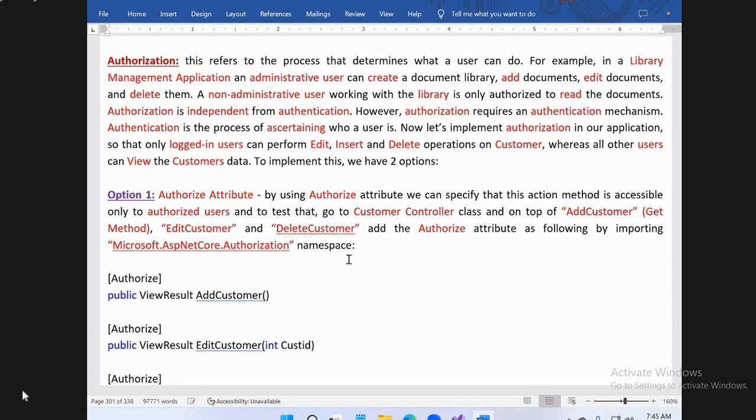Now let's implement authorization in our application so that only logged in users can perform edit, insert, and delete operations on customer, whereas all other users can view the customer data. To implement this, we have two options. What are the two options?